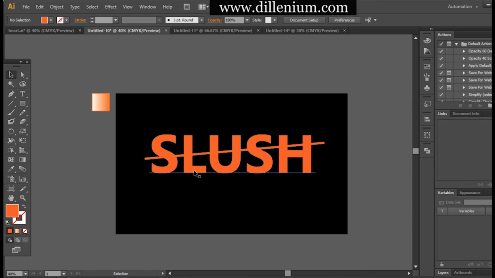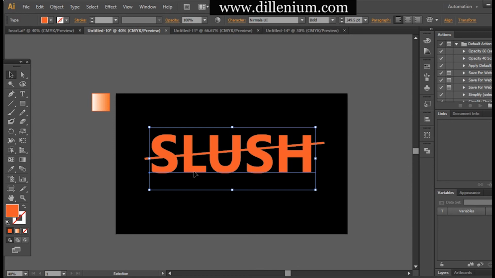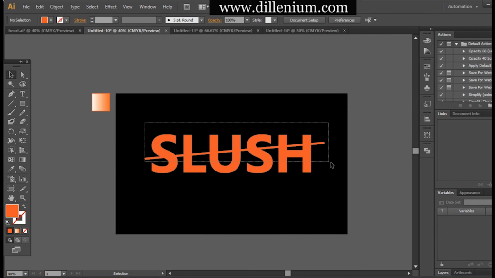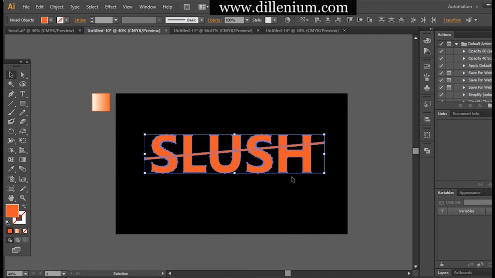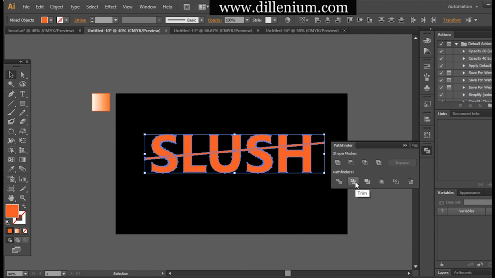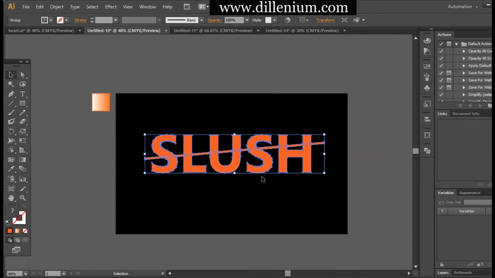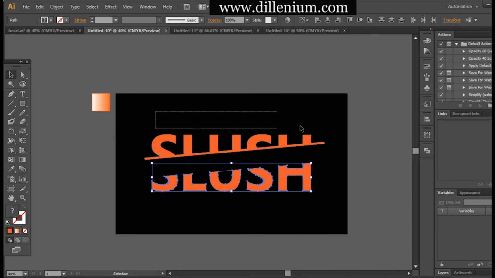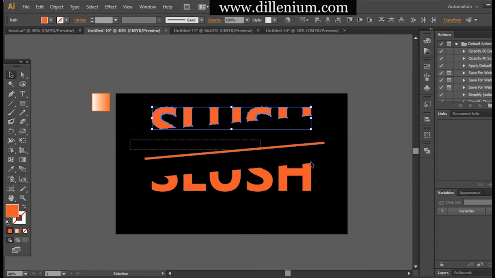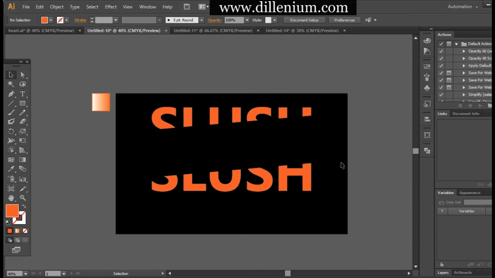Before doing anything else, I want to select this text here and convert it into outlines. So it will look like this. Now select both the layers together here, go to the window here, choose the pathfinder and use this trim option from here, click on it and simply ungroup, and now divide the layers like this, removing the middle part because we don't need it anymore, and here simply attach them together.